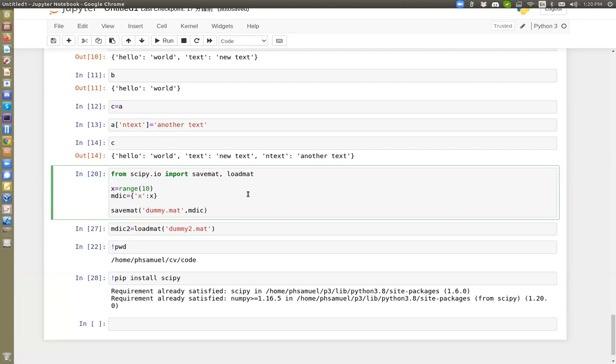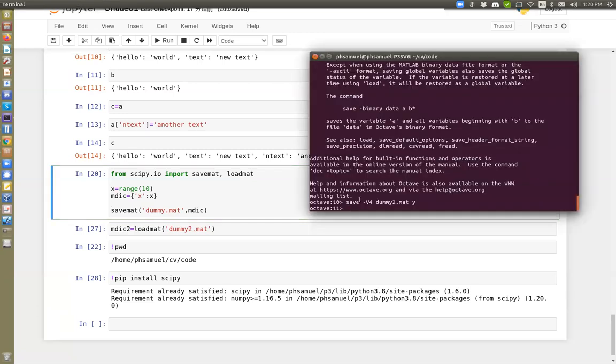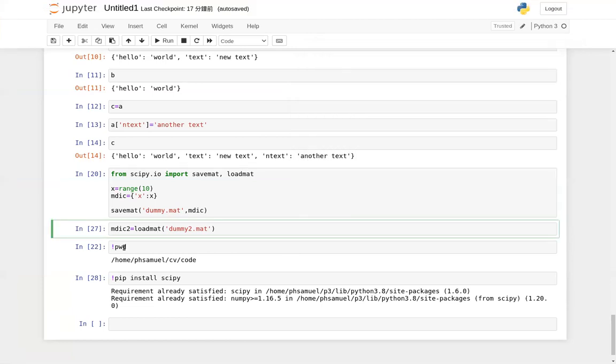You can add /v4 or something like that to save to the earlier version, like this. I save into v4. Yeah, I tried it. This works, and we can look at the content here.